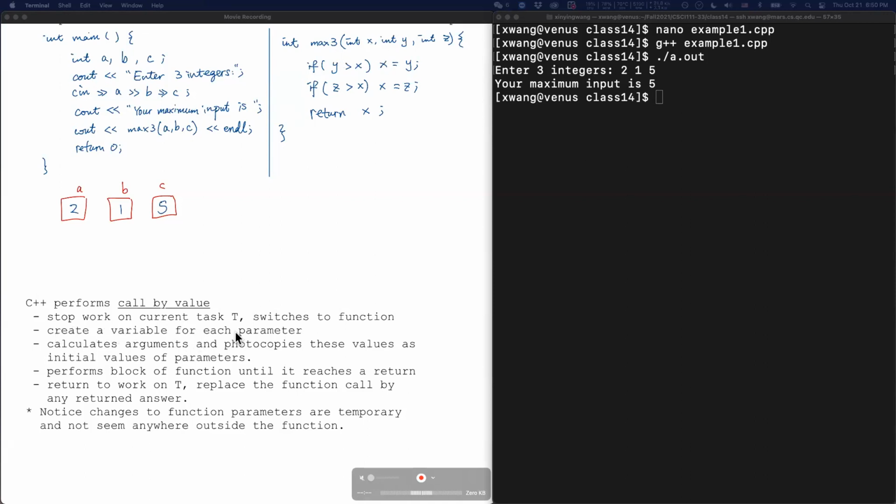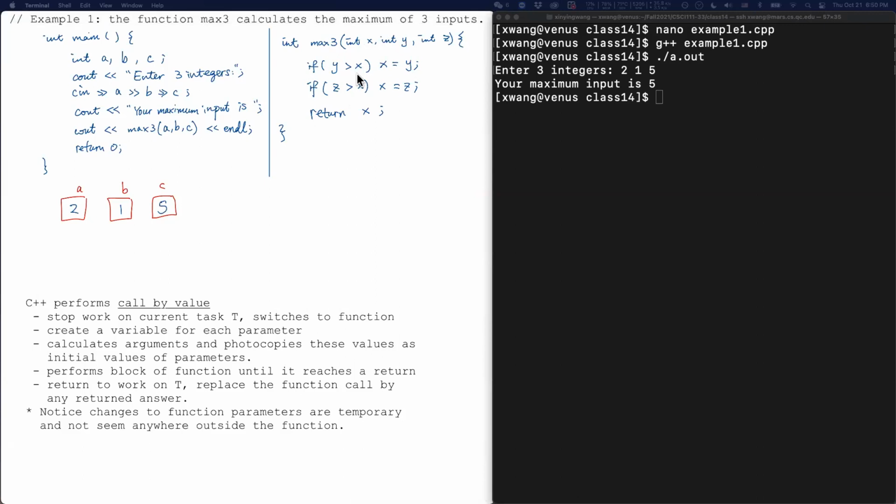And then it will create a variable for each parameter. If you look at it, in the parameters we have the variables x, y, z. Now you can name them whatever you want. If you want to call them A, B, C, it's also fine. That's your parameter name. So it will create the variables for the parameters, and here we call them X, Y, and Z.